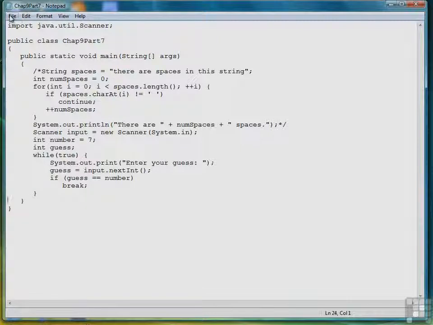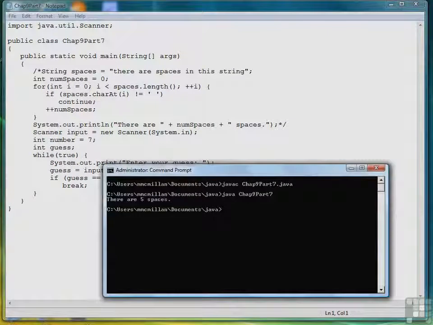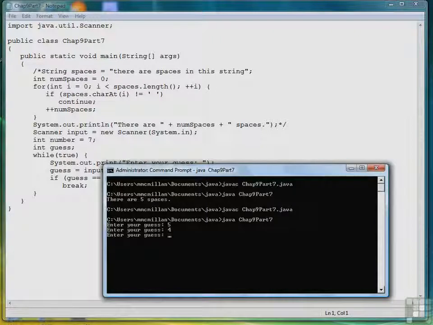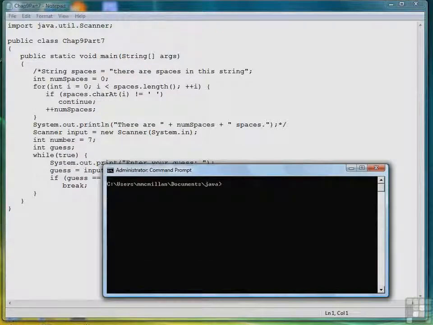So let's see how that works. We can make the program stop easily because we know what the number is. It's 7. If we assign it randomly, we'd have to guess. So we'll say 5, 4, 2, 9, 7. Okay, and it stops. Let's clear the screen and do it again. 12, 3, 89, 7.